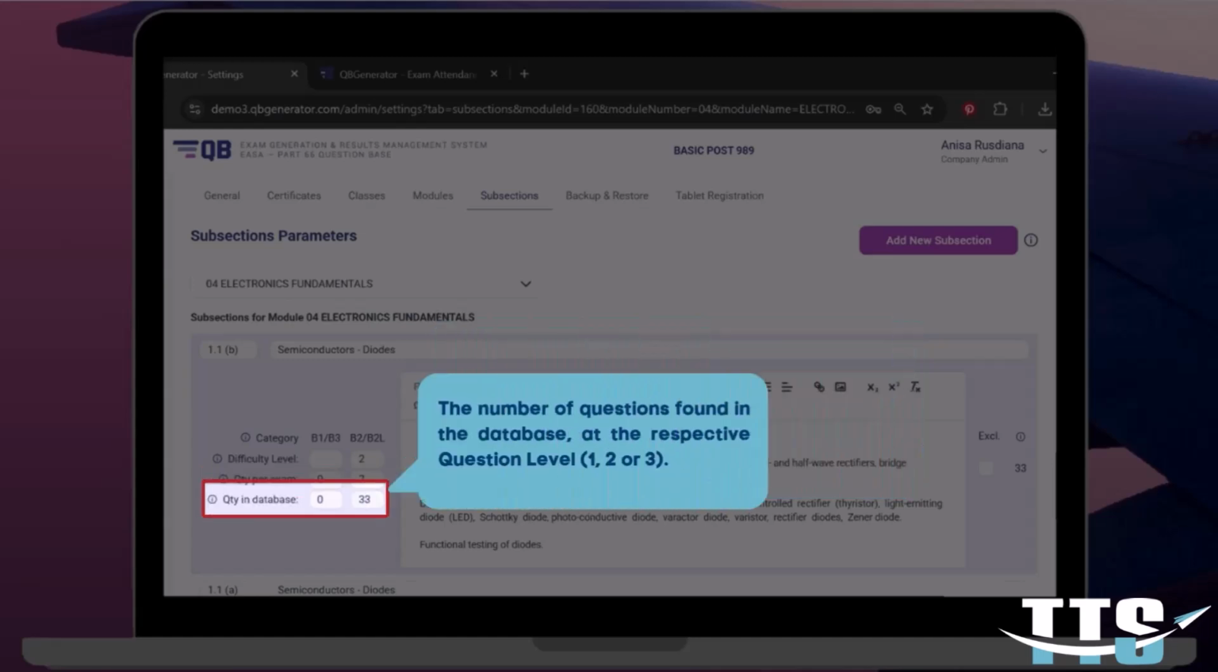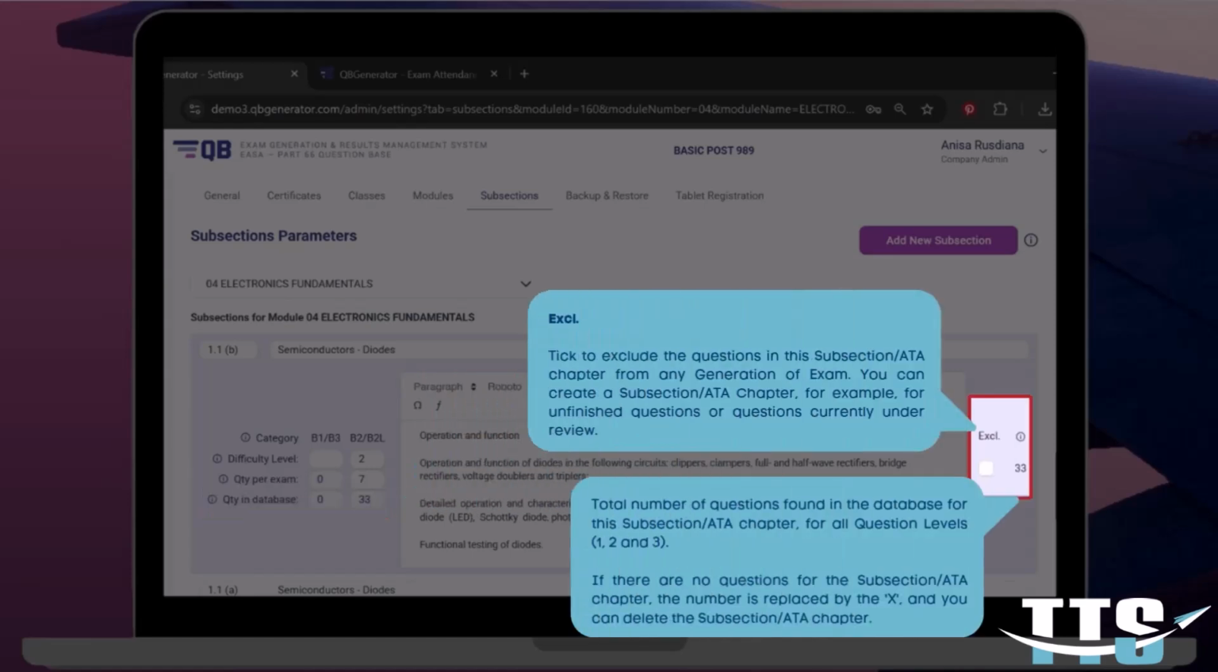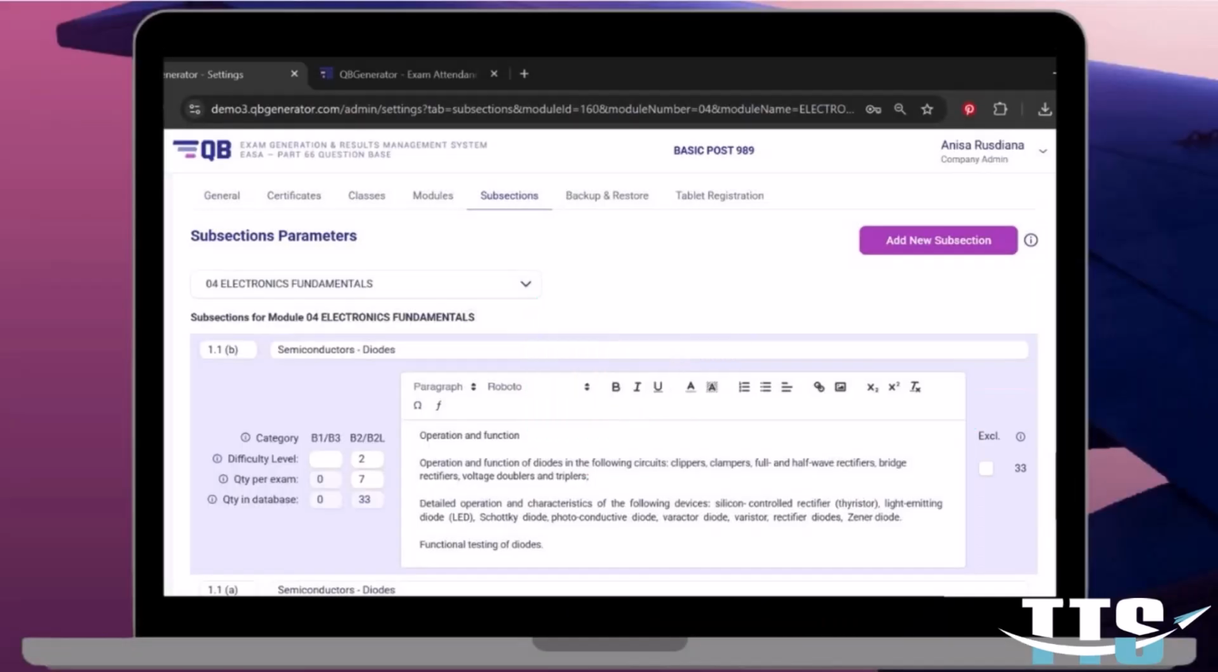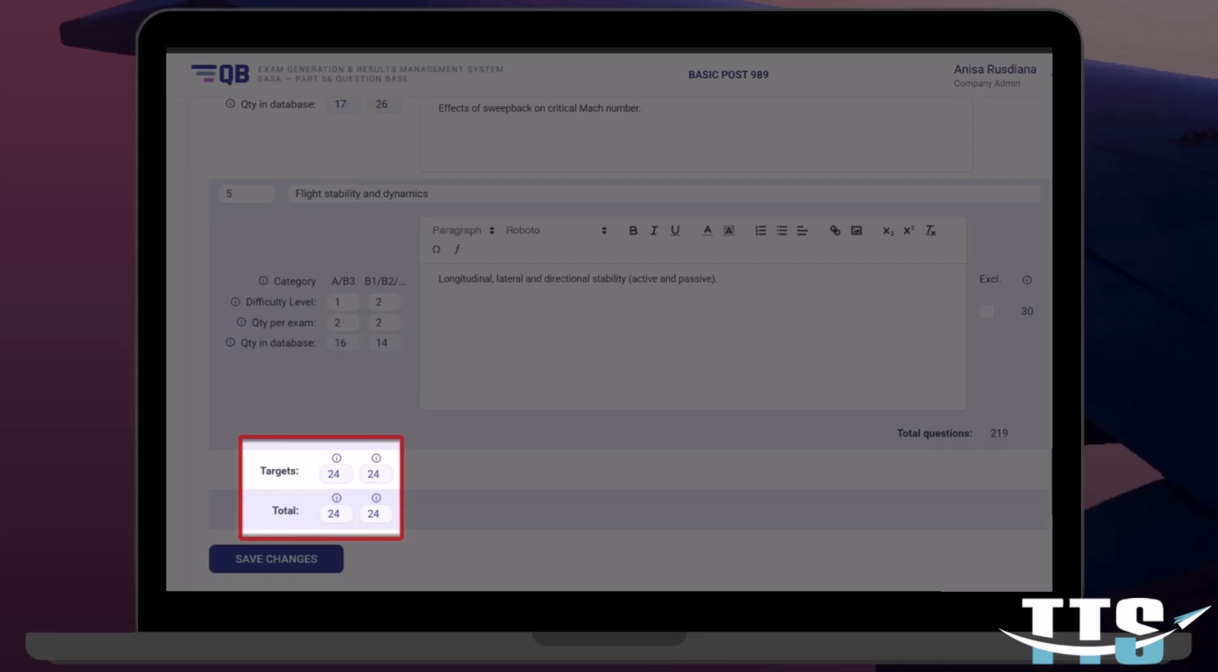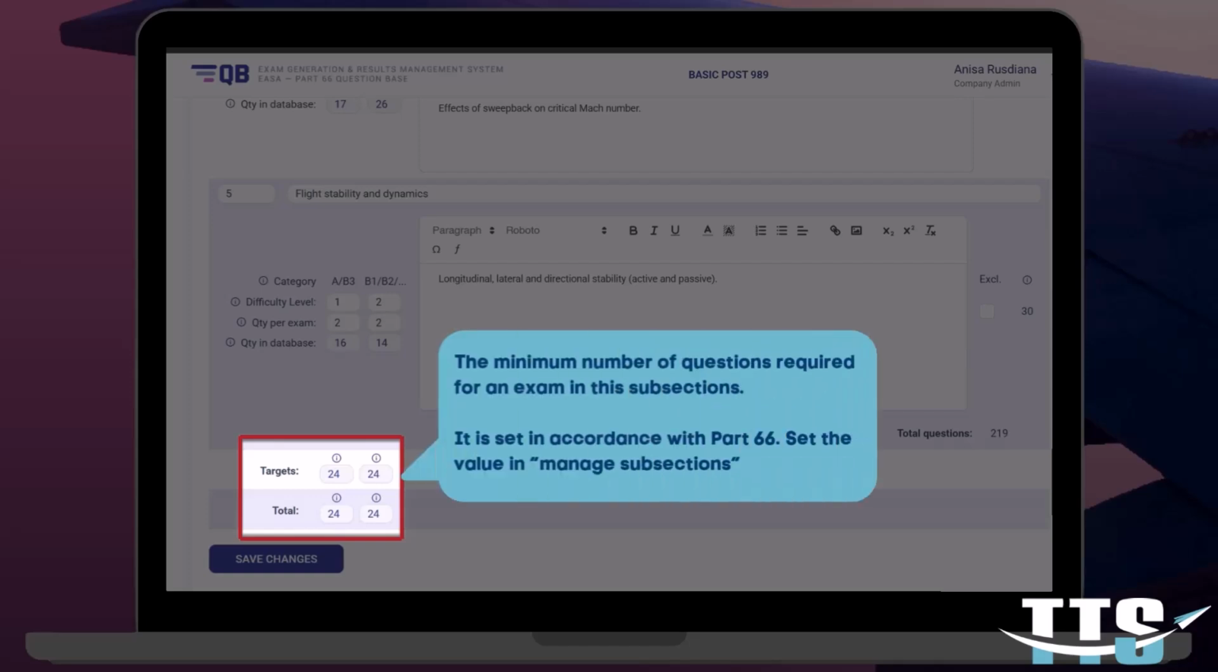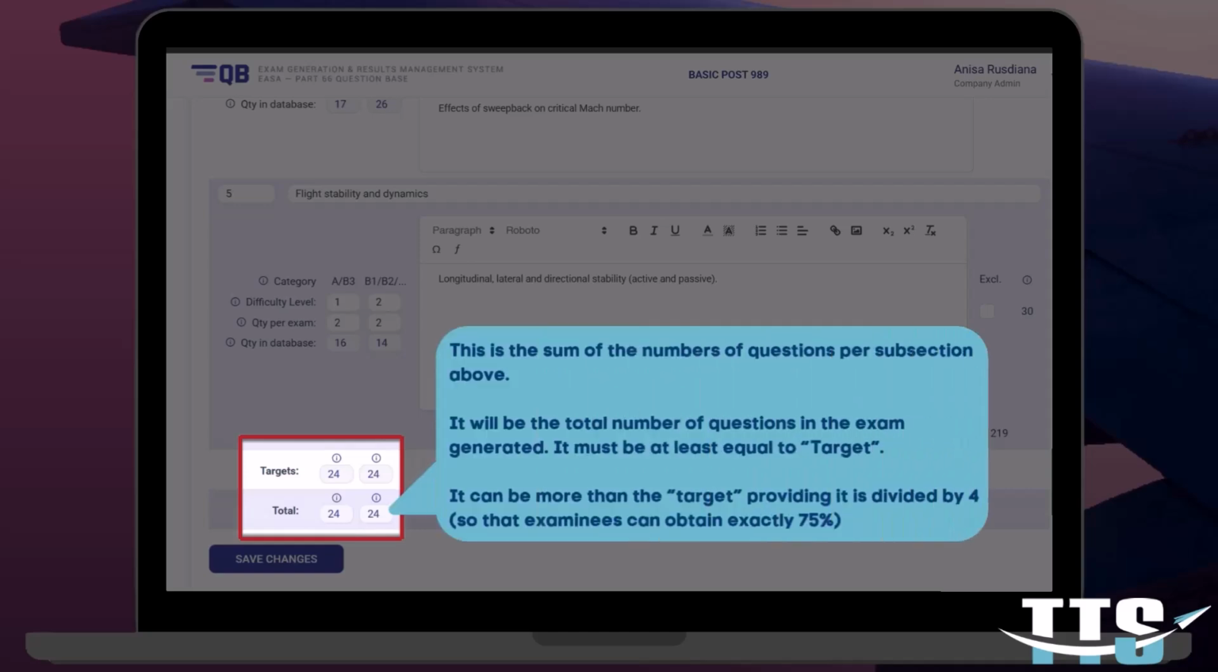The system also shows how many questions are available in the database for each level. On the right-hand side, you'll see the total number of questions across all levels in the subsection. You can also exclude specific subsections from being used in exam generation, for example, if the questions are still under review. Targets and totals are also displayed. Targets represent the minimum required number of questions, while totals show the actual number available. Totals must meet or exceed the target, and for fairness, they must also be divisible by 4 so that examinees can achieve exactly 75%.